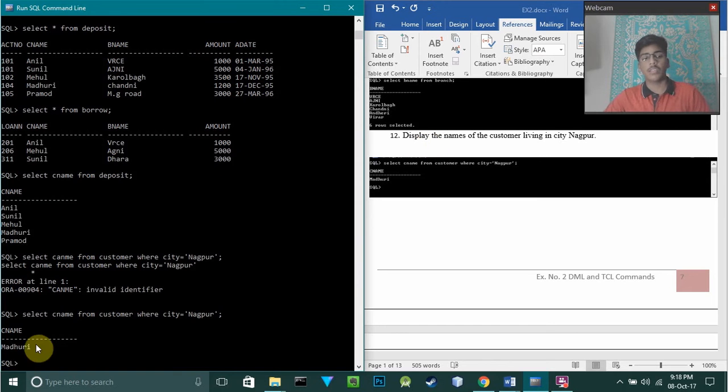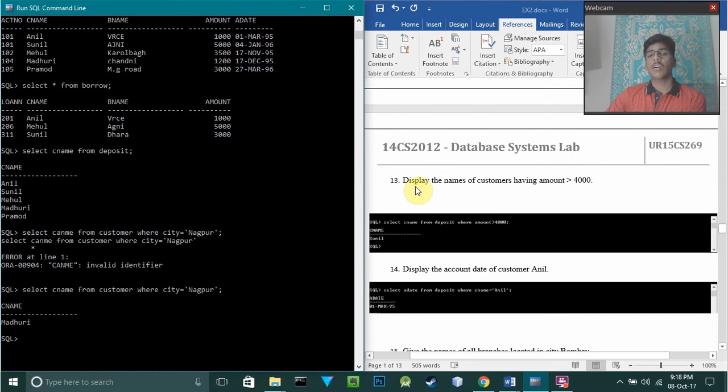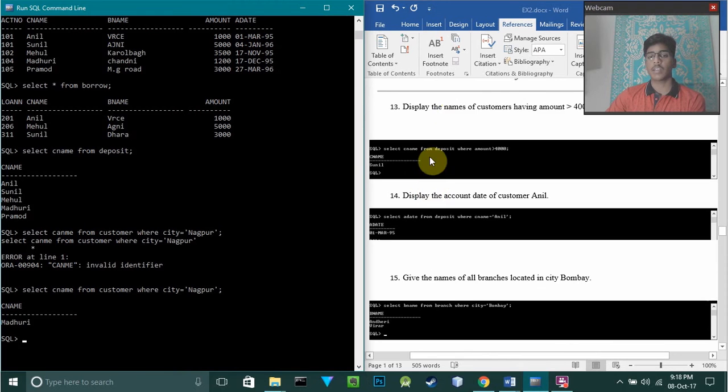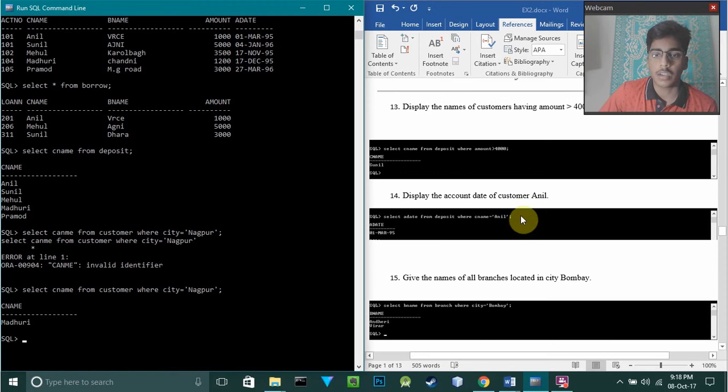So you can see here it is showing only one name, that is Madhuri, and she belongs to Nagpur, from the customer table. The same goes for other queries, like display the name of customers having amount greater than 4,000. We'll use the same attribute, where, for the conditions, like where amount is equal to 4,000, and then we can look up the account date of customer Anil.